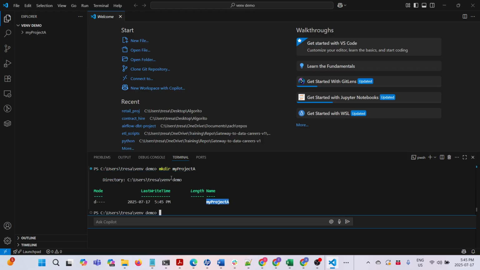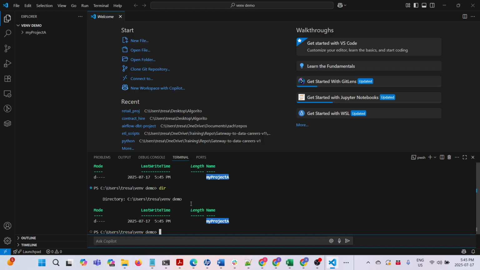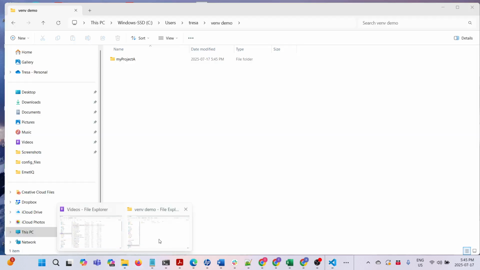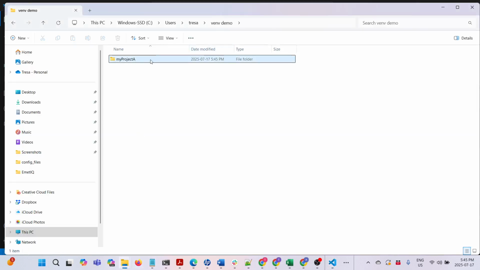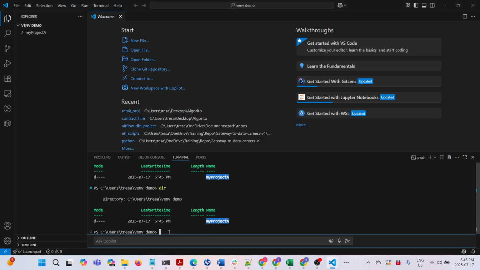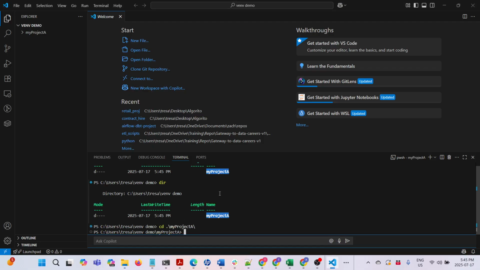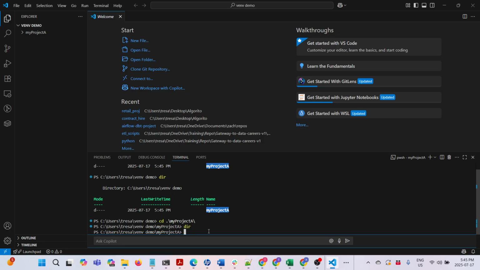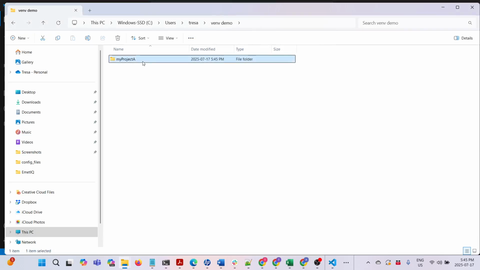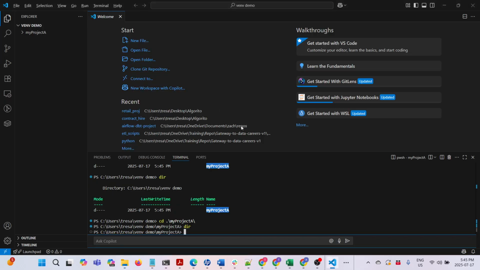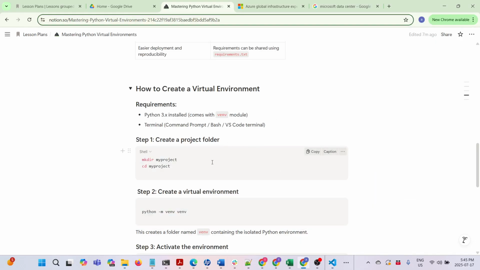Okay, so I have created the project. If I list, I can see that there is a directory. You can check in the UI as well. So there is a folder created. Now to go inside the folder, cd my project A. And now if you check inside this folder, there is nothing. So my project A, there is nothing. So I have completed the first step.